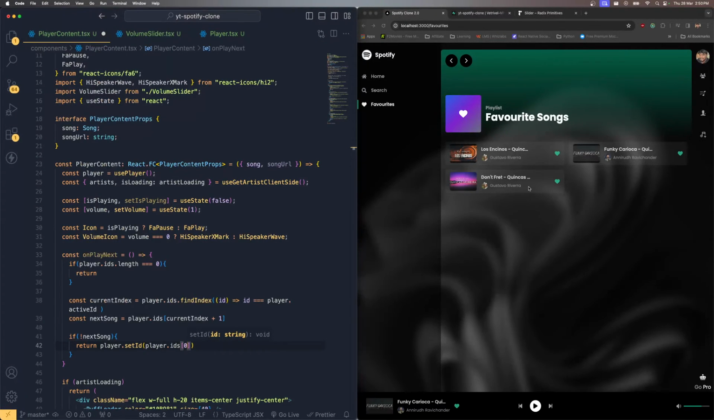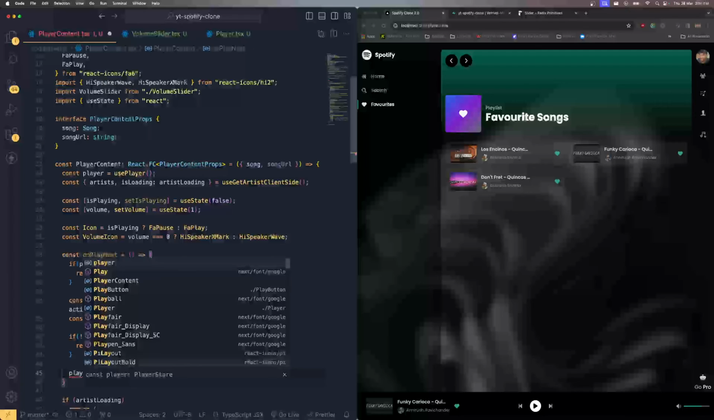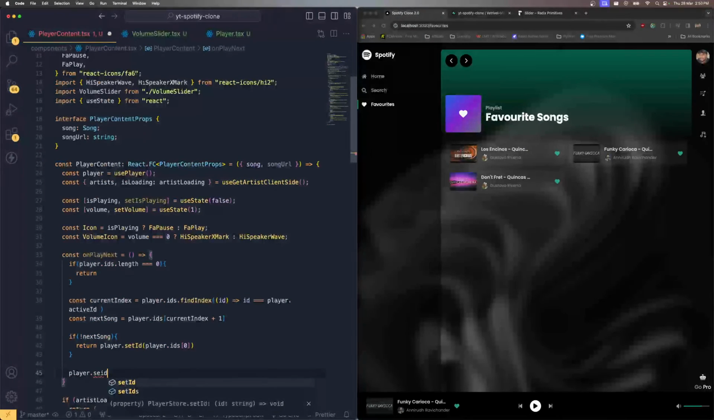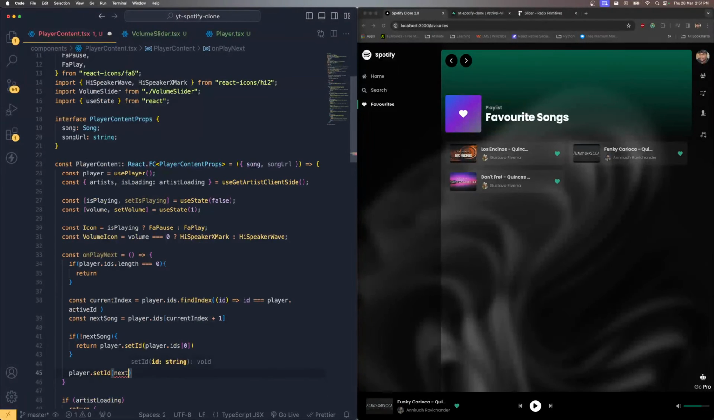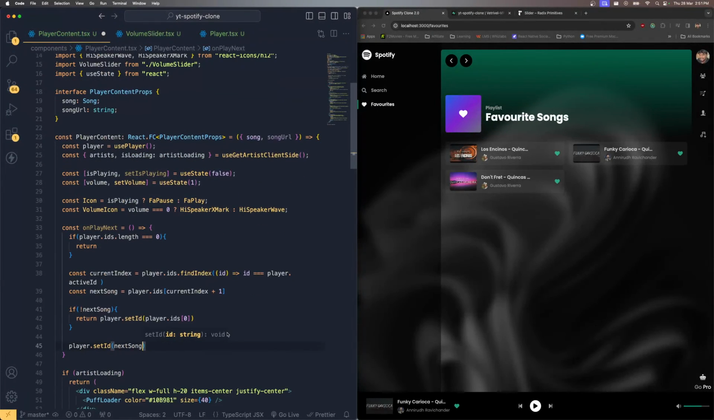So we need to set the first index of the song. Once you reach the end, there is no index to move on to, so we need to set the very first index. That's what we are doing over here. So at the end, player.setId as nextSong. Oops, not next, it should be nextSong. Please be very careful while you are typing this.